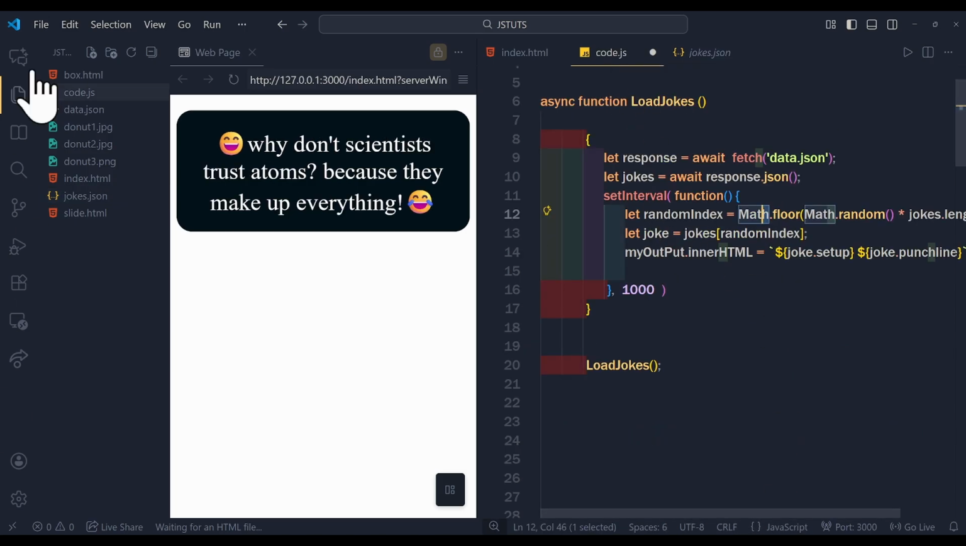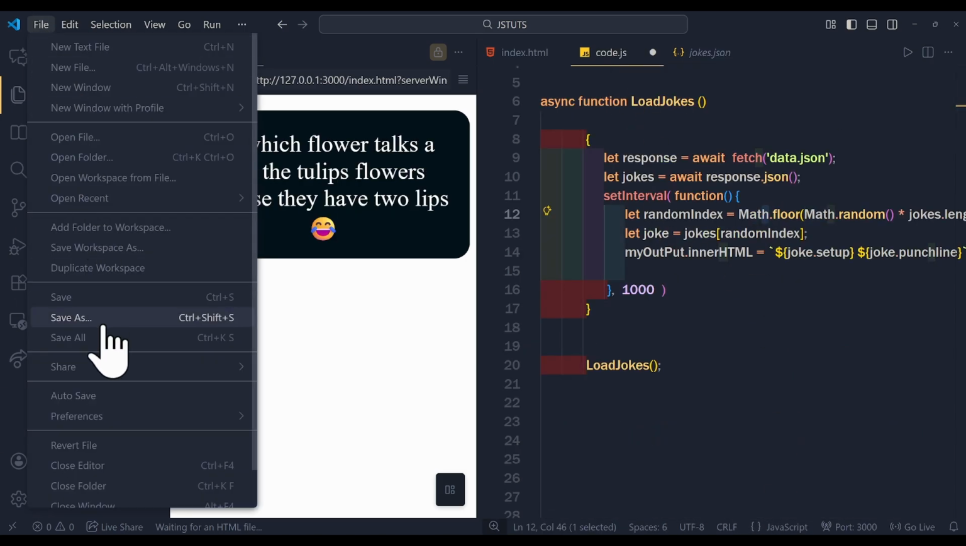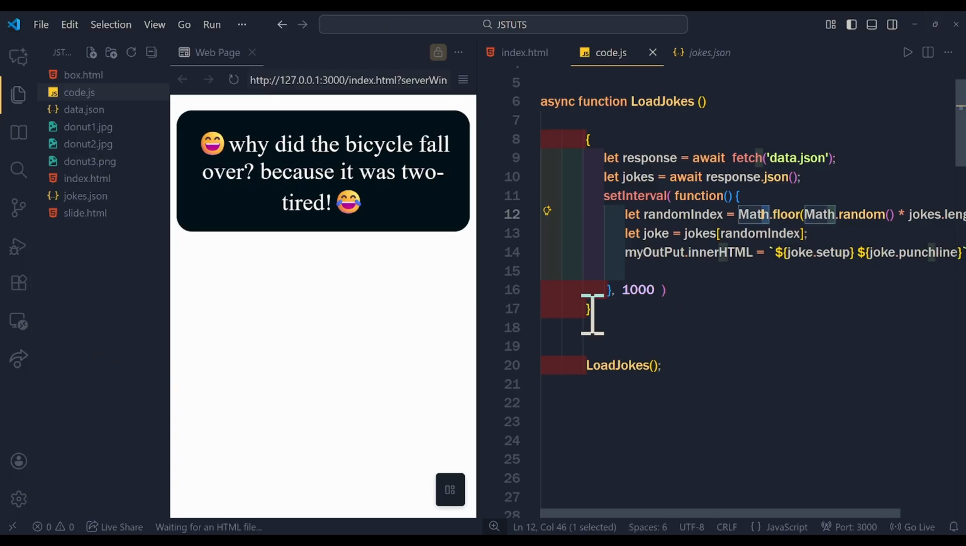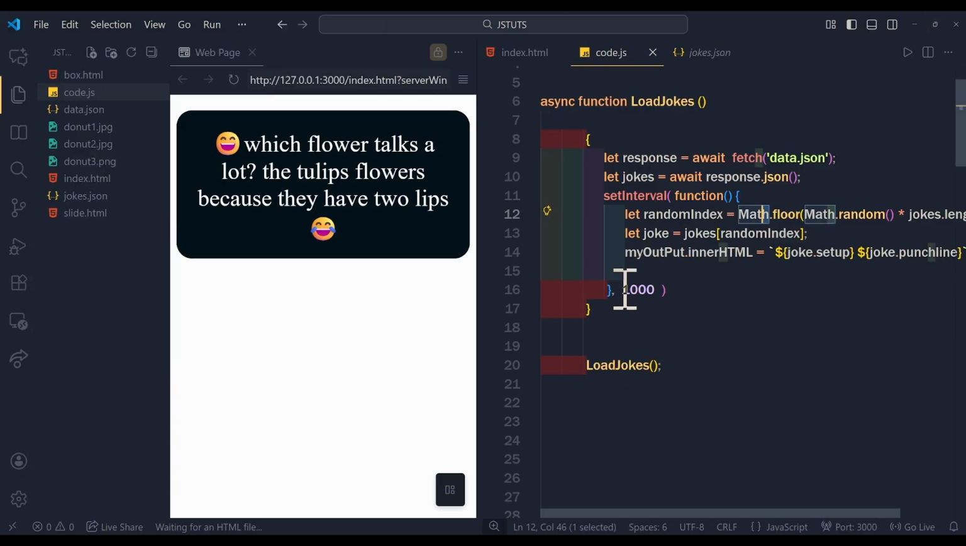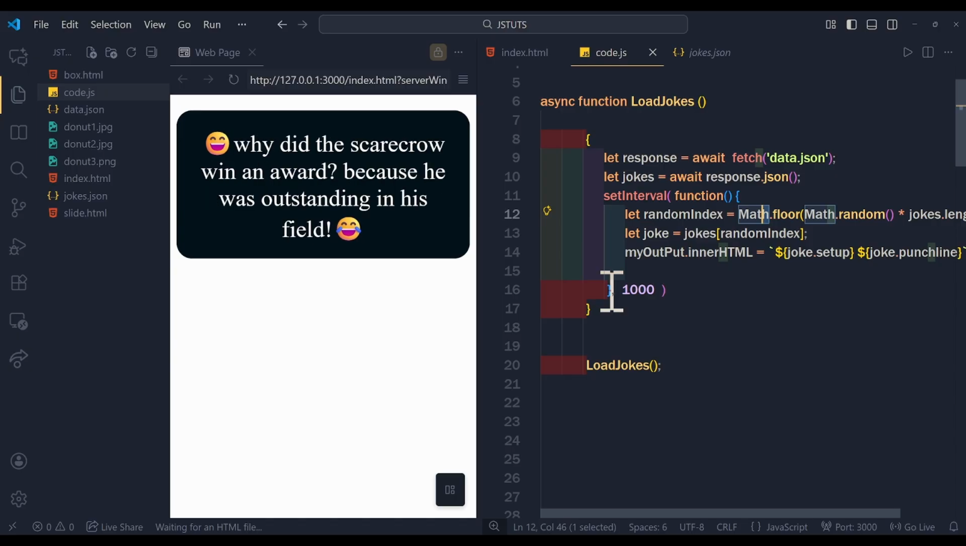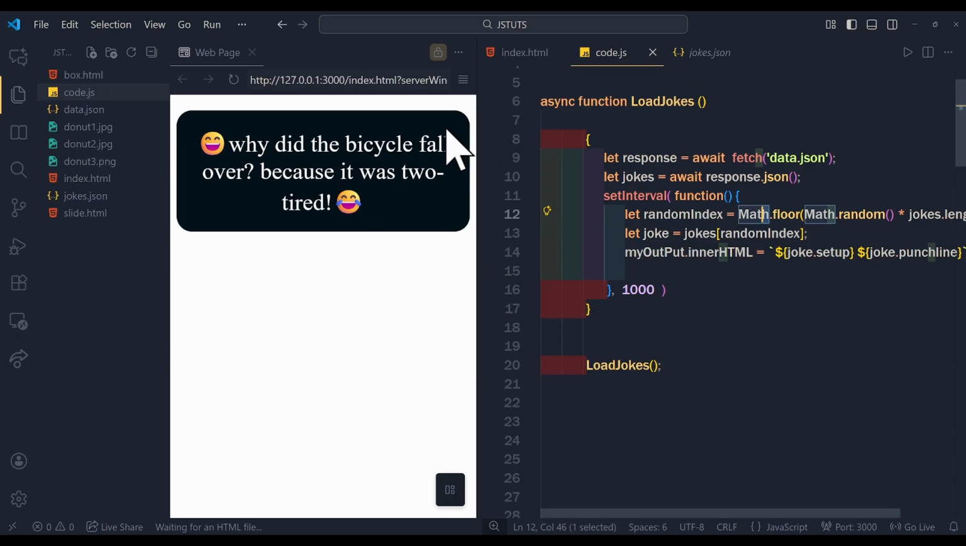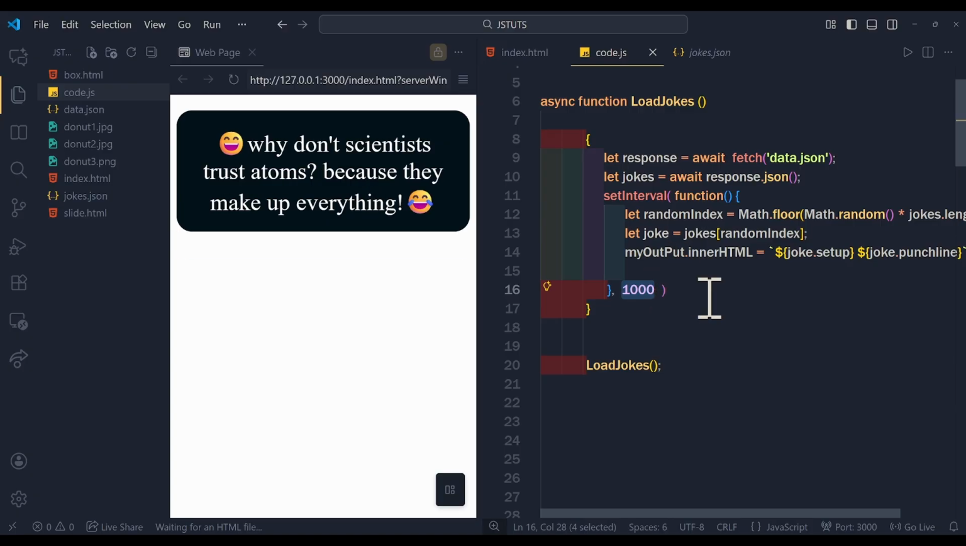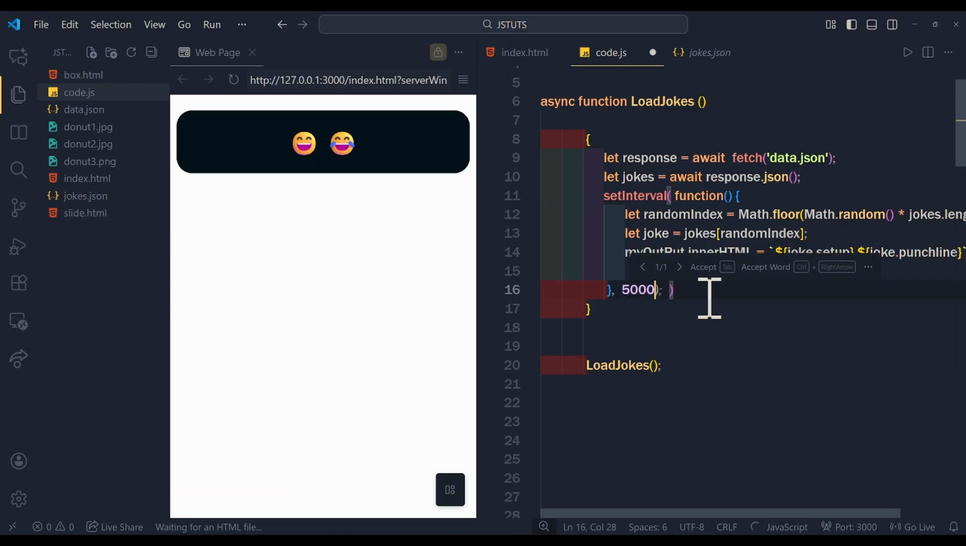Alright, so now let's go to File, Save As. I'm gonna click on Save All. So you see I have saved it and everything's saved. So now we can simply look at the jokes, and let me make it a little bit slow because you see it's kind of fast. So 1000 is a lot. Let me go about 5000. So 5 seconds, alright? So every 5 seconds, it's gonna add a joke.